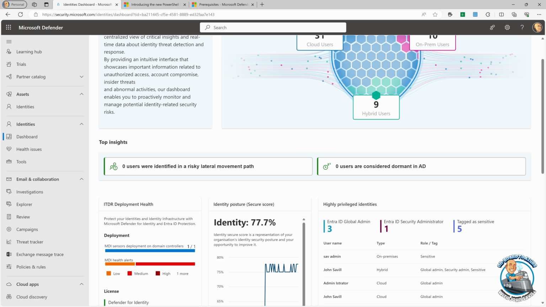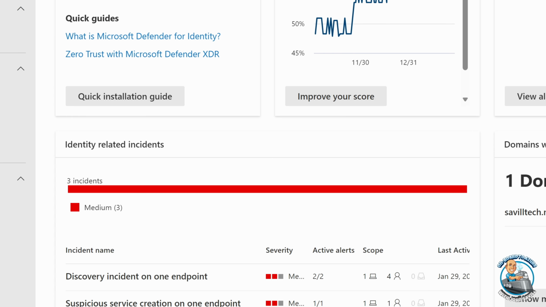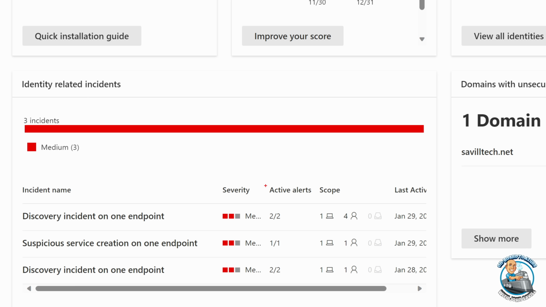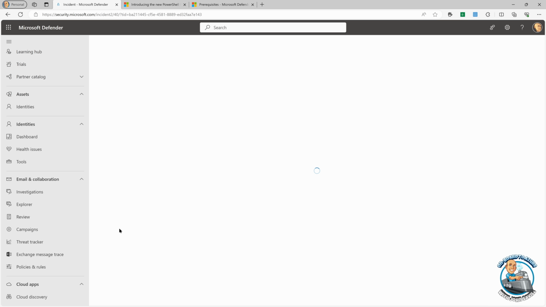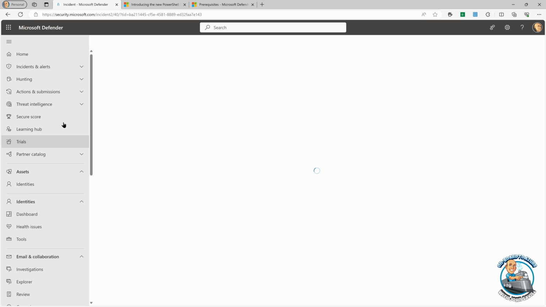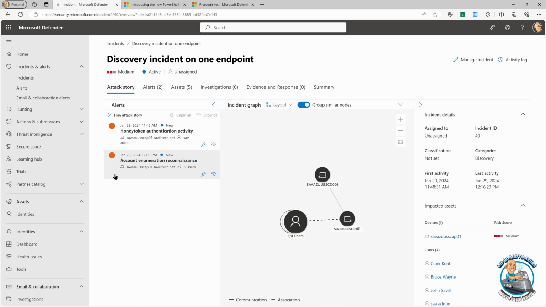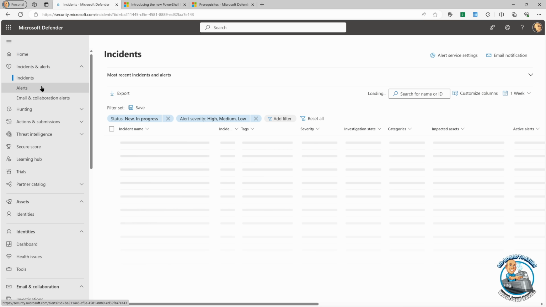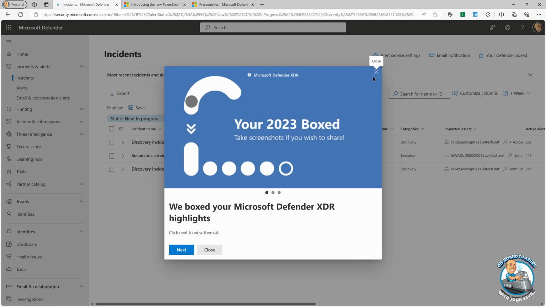We notice straight away, it's telling me just within the area that, well, look, there are some identity related incidents. And it's showing me how many active alerts are associated with each of them. Now I could click on one of these. And the key point here is, let me just scroll back up, it is not some special unique Defender for Identity incident. I'll just show it up here as well. It's just a core part of the incidents.